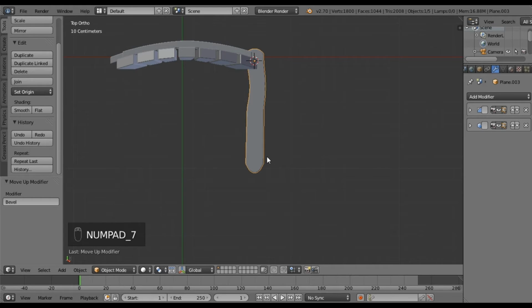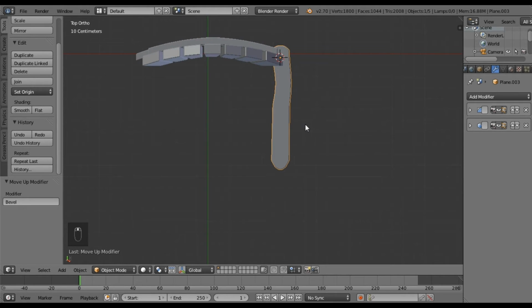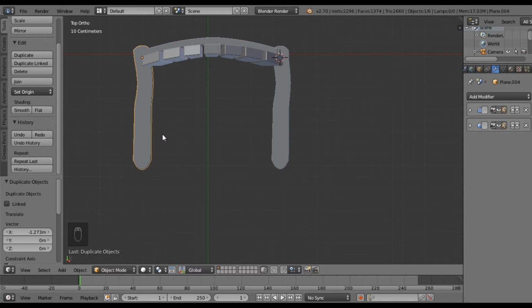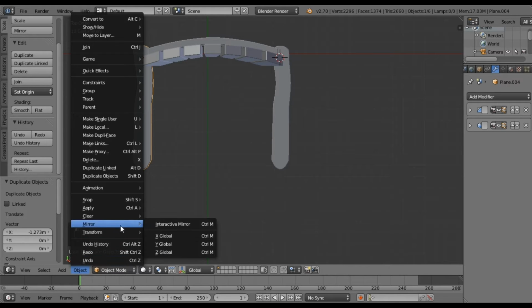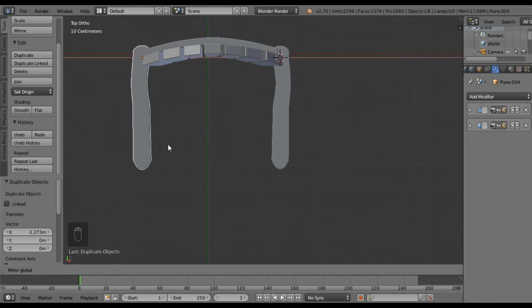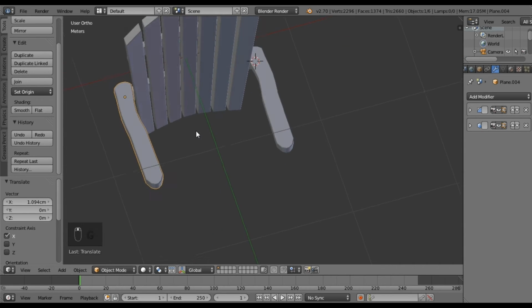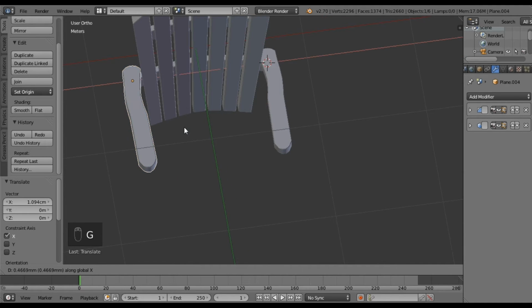Okay, so now that we have our arm of our chair here, we're going to Shift D on the X, move it over here, and we're going to go Object, Mirror, X Global. And then you want to left click when it is in the correct mirrored position. And then all we got to do is just move this into the position that we want.